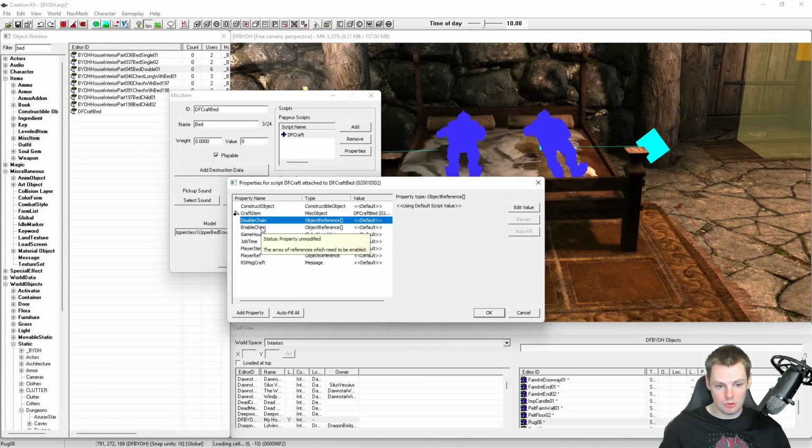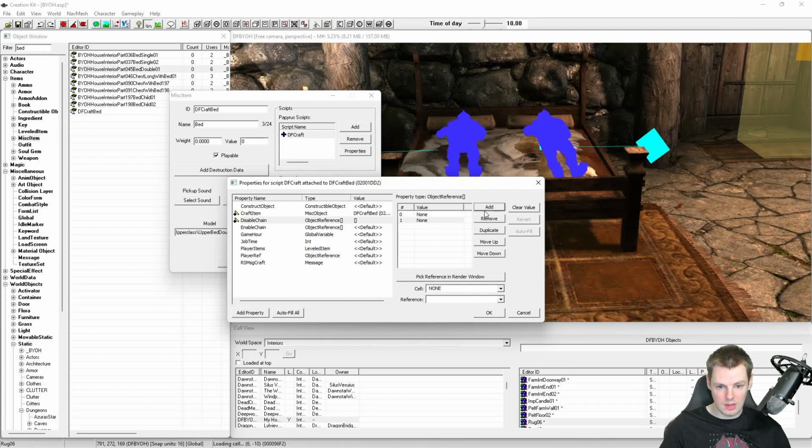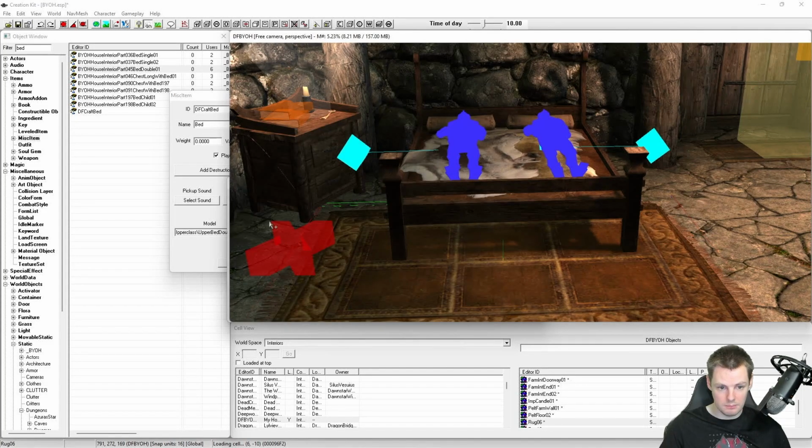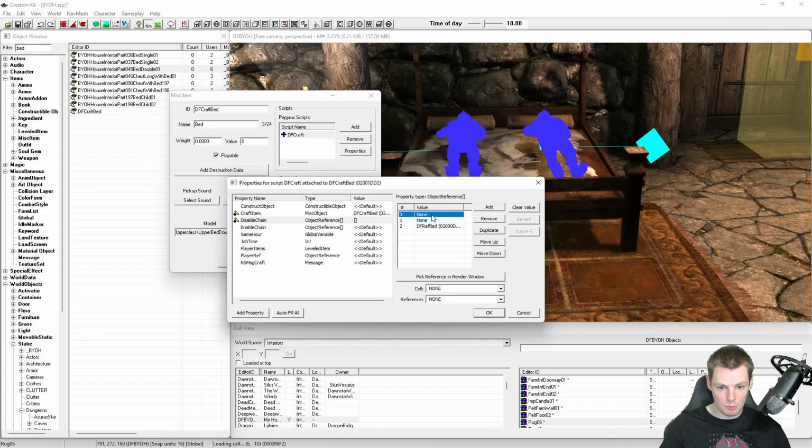Now you've got a disable chain and an enable chain. So if you have things that you want to disappear when you craft something, then you can add them to this. If you go to edit on disable chain, you will see that you can just add a bunch of references and select them in the render window, and it will run through all of these and enable and disable them.